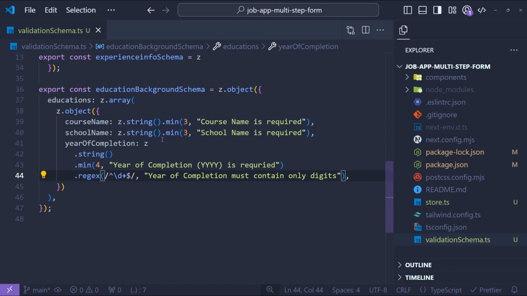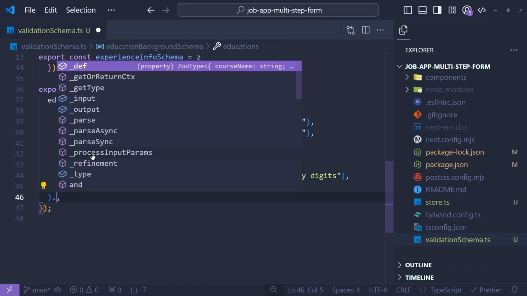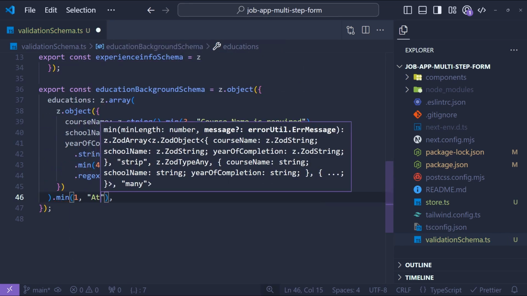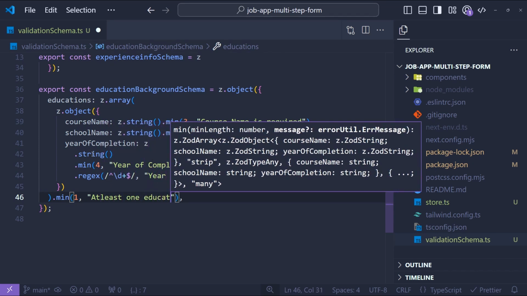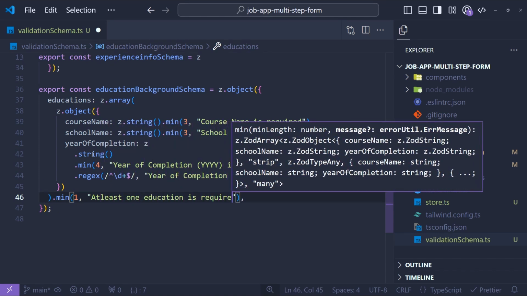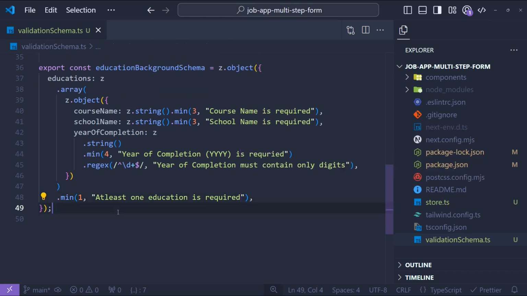And to make sure that they are entering at least one education information in this education array, I'm just going to give a min of 1. At least one education is required or must be filled. You can just write anything you want.